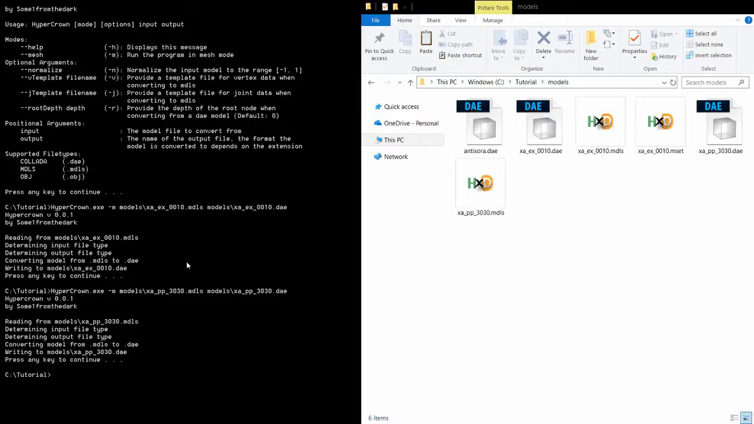So we're just going to do mesh mode again, so hypercrown.exe -m, and we're going to use the -r option here to specify the root depth. That's the depth of the root joint. For any of my DAE files exported from Hypercrown, you're going to use -r1. By default it assumes 0, so we have to specify it here. And if you're using another DAE file that's not from my tool, you'll need to tweak this number until you get the appropriate root node, and it'll tell us what root node it found later on. I'll show you there how to tell if you have it correct or not.